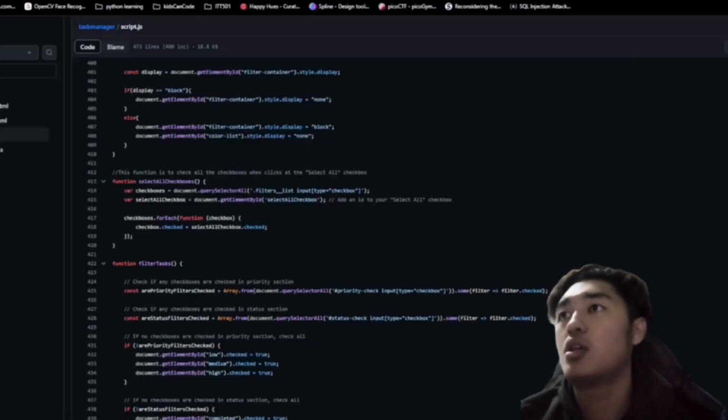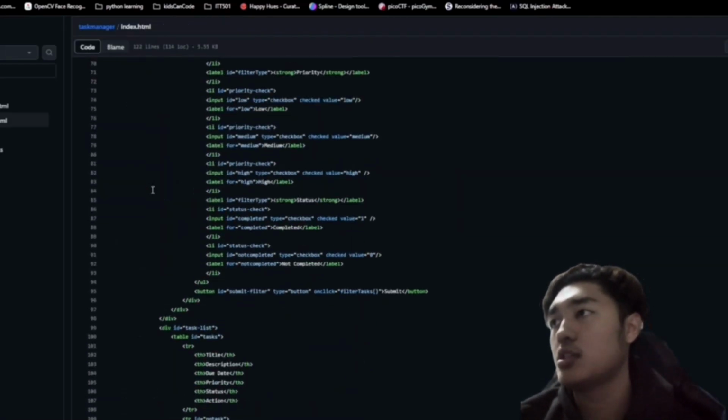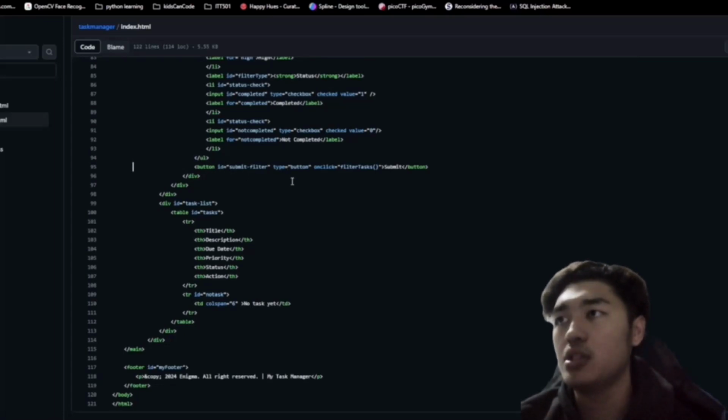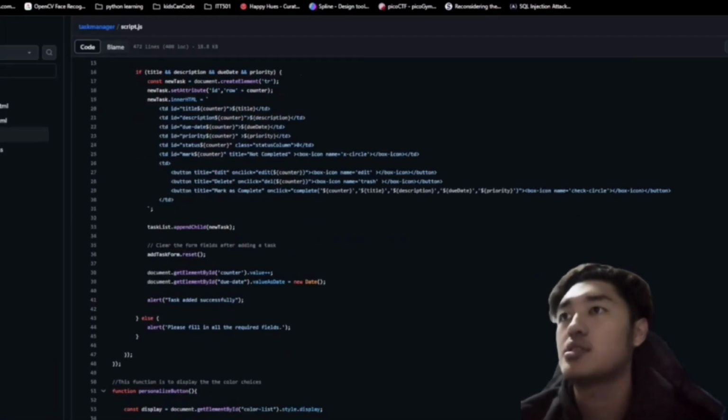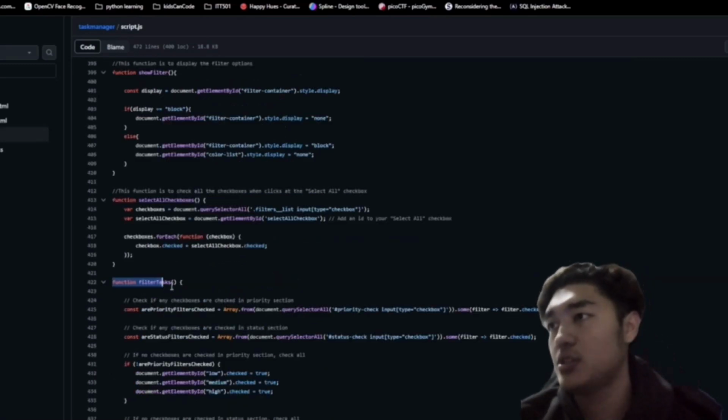Next, we are going to the function filterTask at line 422. In index.html, this function is called in line 95, so when the button with ID submit is clicked, it will call the filterTask function. Back to script.js, let me explain about the function filterTask. This is defined at line 422.